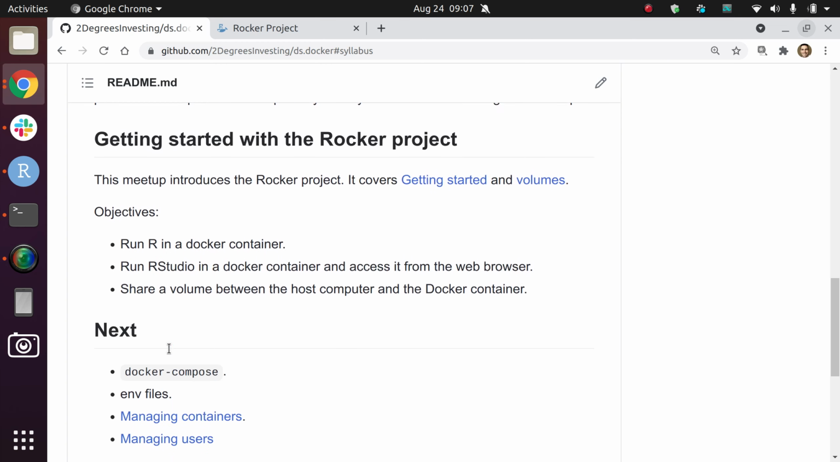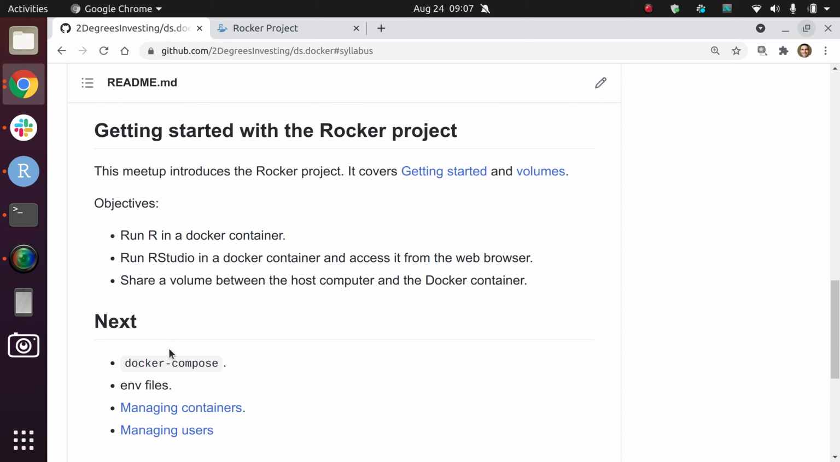So today I'm going to be talking about how to get started with the Rocker project. So let's go to the website of the Rocker project and see what it is that we can do with it. The focus of today is going to be to run just R in a Docker container. So this should work only if you have installed Docker already. And I should clarify that this meetup is not going to be teaching you how to install it.